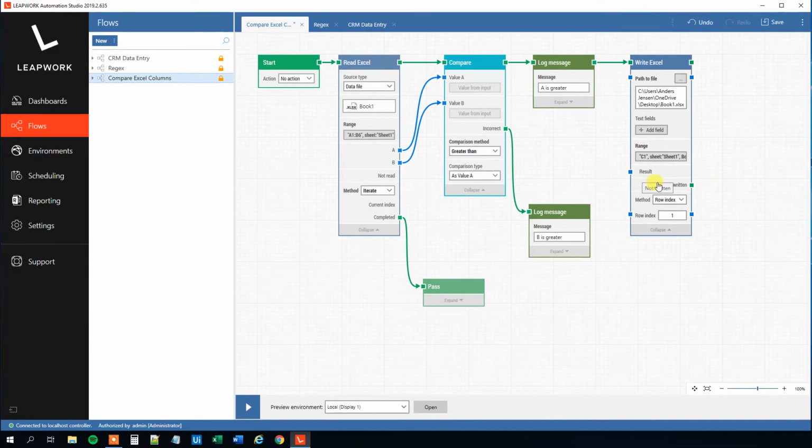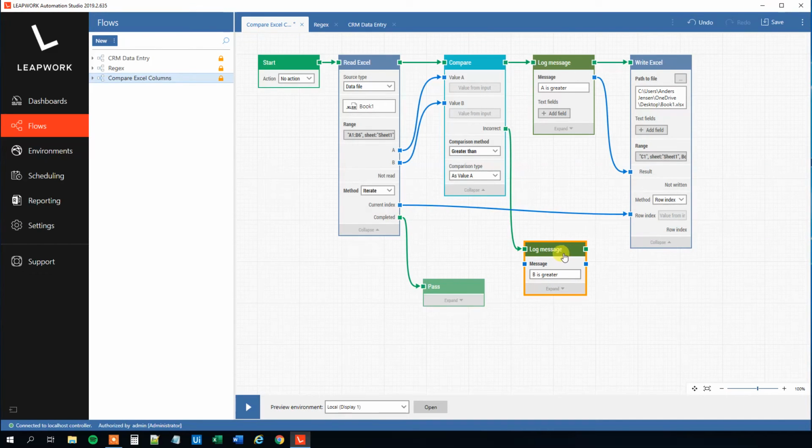So in the result, that's what we will write in the column whenever we are up here, A is greater, and that's just this value, the message. We want to write that into the cell, so we connect the message here with the result. Then we want to tell Leapwork which row that we want to write to, and we will use the current index here from this iteration and connect it to the row index like this. We can maybe move this a little bit further down. So now, sorry, we completed everything over here.